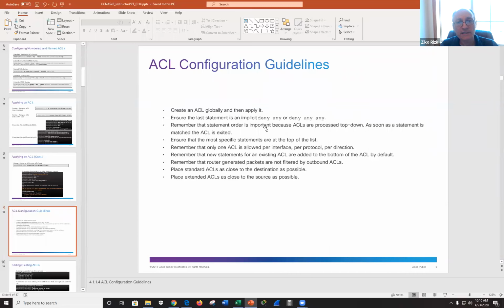Because if your very first statement is deny any, then it doesn't really matter what you have after that, because it's going to deny and you're done. So you're not going to process all of the ACEs. You're going to keep going until you hit a deny or a permit, and then you're done processing. And the opposite is true. If you start with permit IP any, then it doesn't really matter what you have after that. You're never going to get there, because that's going to give that computer permission to do what it needs to do. So the order is super important.